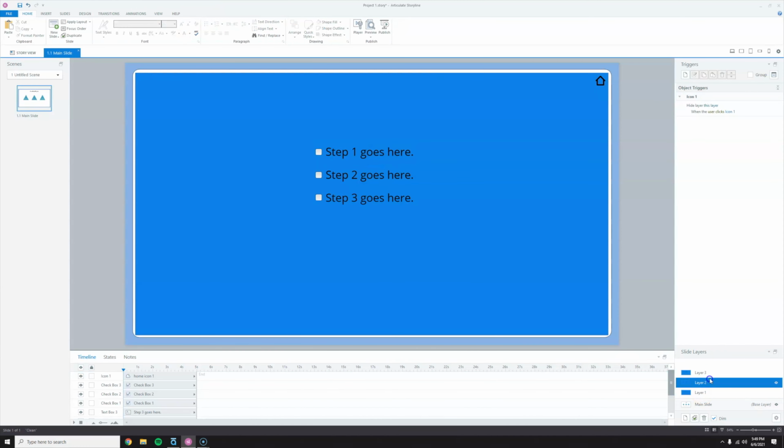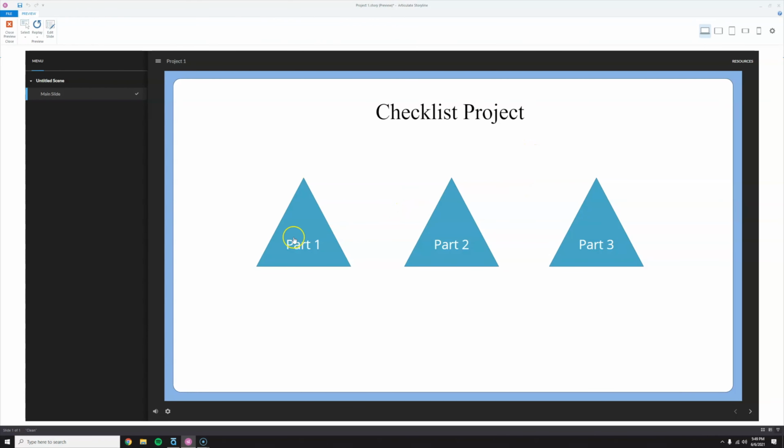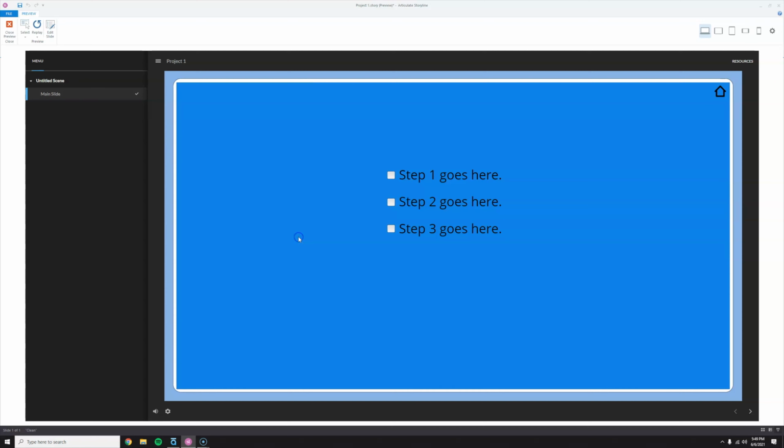So I got my icon and I have a trigger in each of my icons and I got my main slide. So did it work? Let's find out. Look up here in the ribbon and we're going to go ahead and click on preview. Let's see if it worked. So first trigger, part 1. If I click here, there it is. Step 1. Can I check it off? Yes, I can. You can keep track of everything.